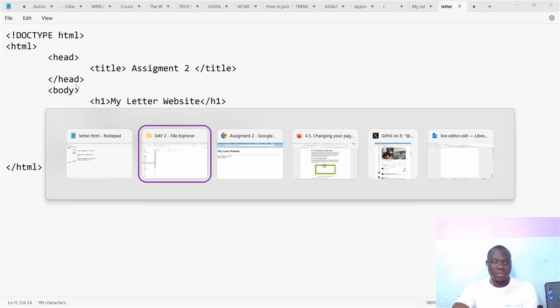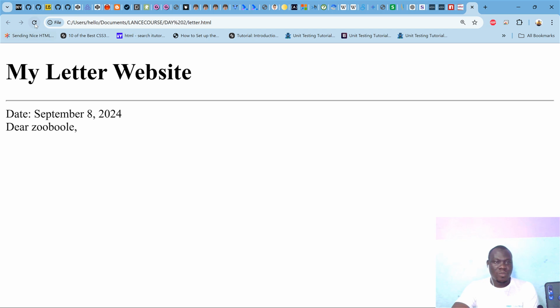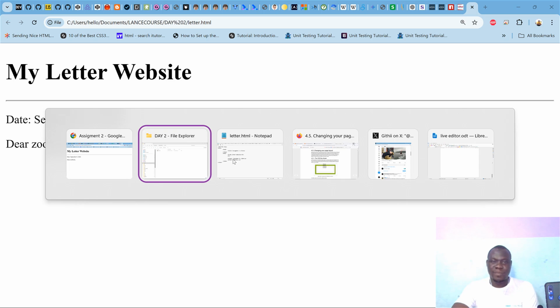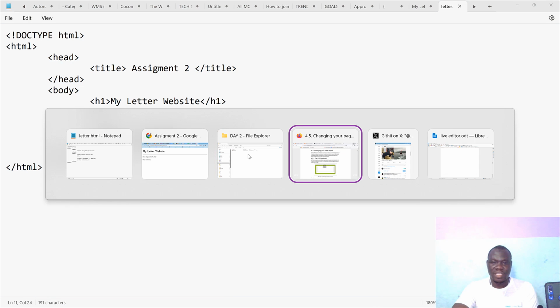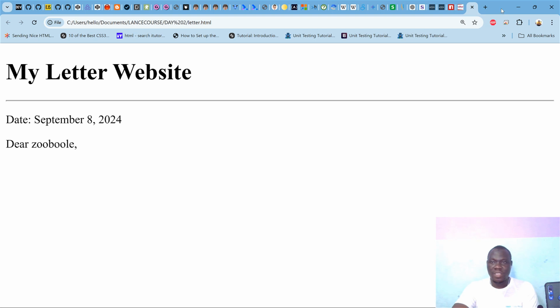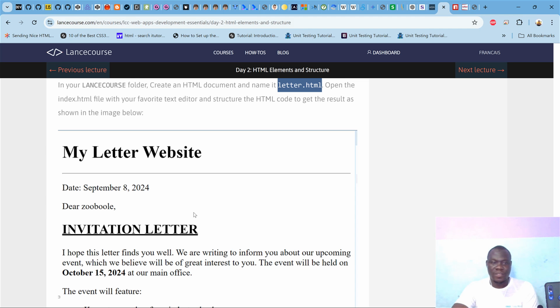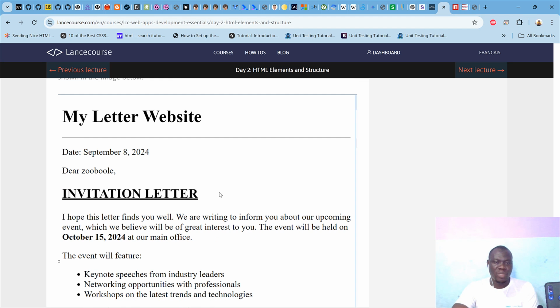So once that's done, if I preview now, I should get the similar spacing as in the assignment. So here, we get the similar spacing. So we can move on again.